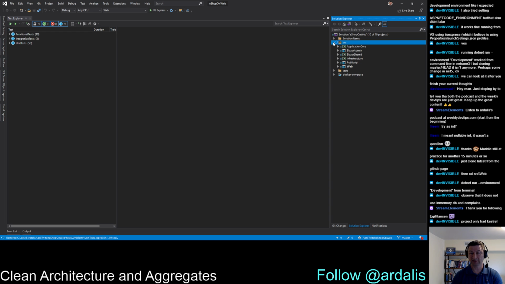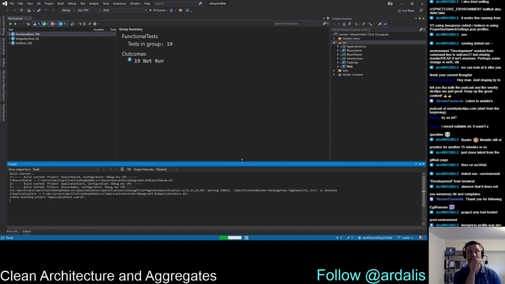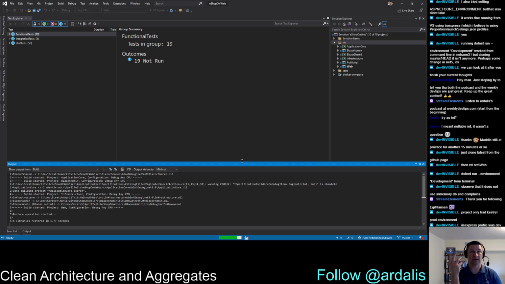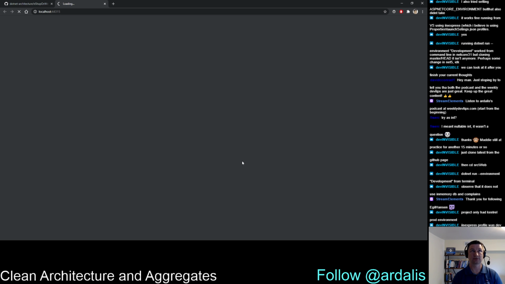So project only had Kestrel prod environment. All right, so this shows web as the startup project. So in here, it's still spinning, it's still loading. I've got 17 Visual Studios running, so it's slow. But now let's run it. And wait for it. Here it goes.